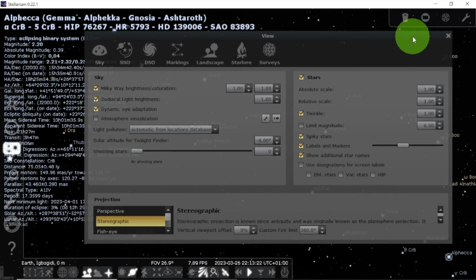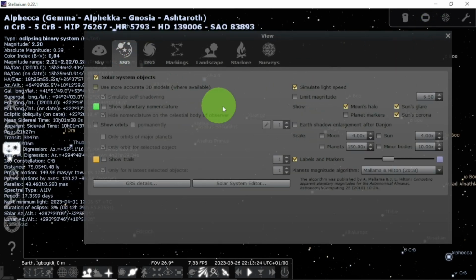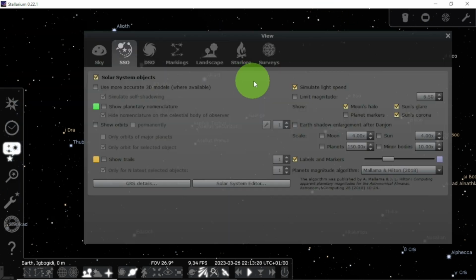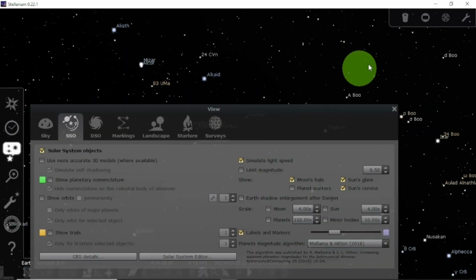So the next thing we're going to be exploring is the SSO. SSO stands for Solar System Object. The first thing is that you can use more accurate 3D models. I don't fancy that, but if you want to activate it, you can go on. But I would like to explore the show planetary nomenclature. I would like to explore that.